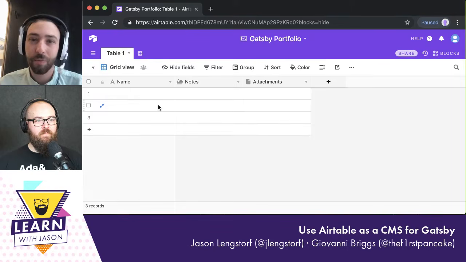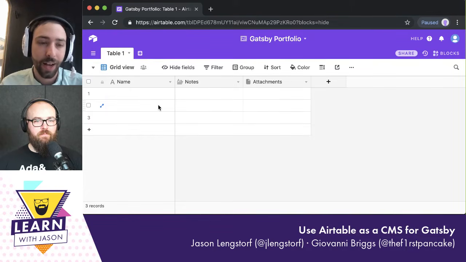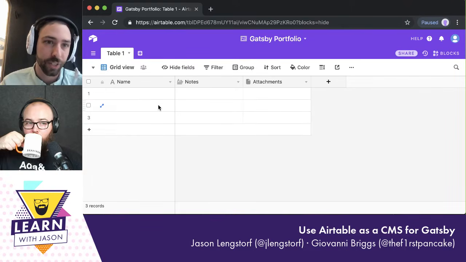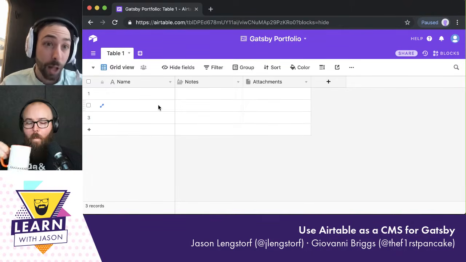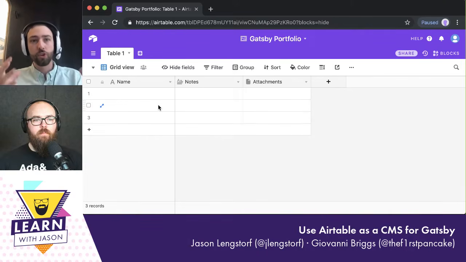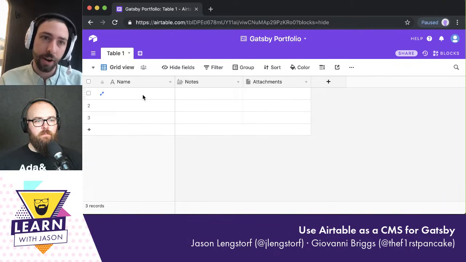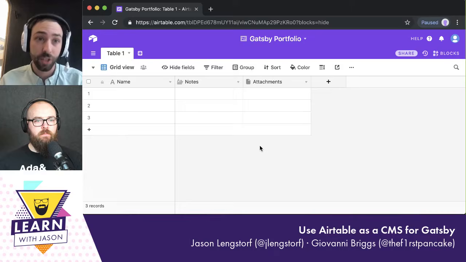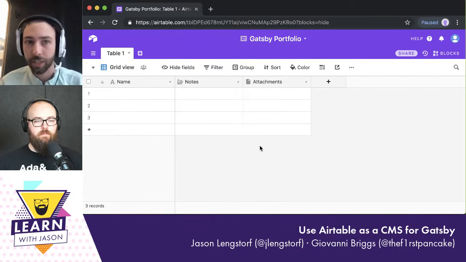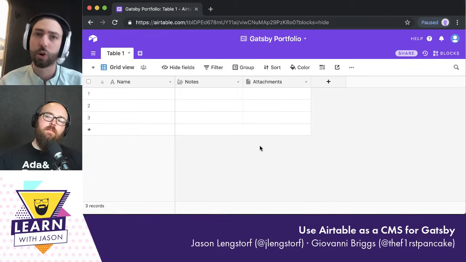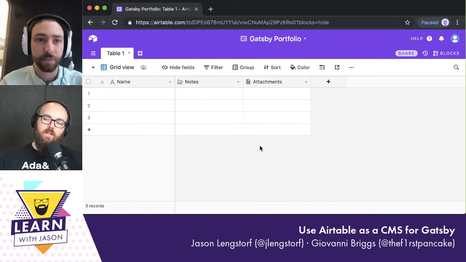So now that you're in Airtable, what you see when you first start is very akin to a spreadsheet. We've got some rows, we have some columns. When you're thinking about designing something within Airtable, you should really think about it similar to how you would build a SQL database. What are the objects that I want to store? What are the relationships between those objects?